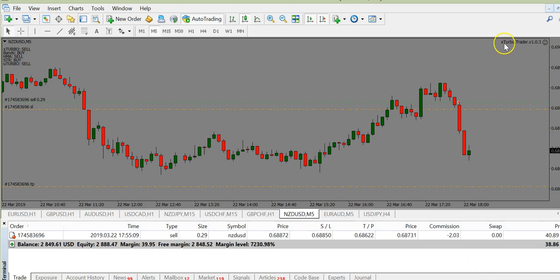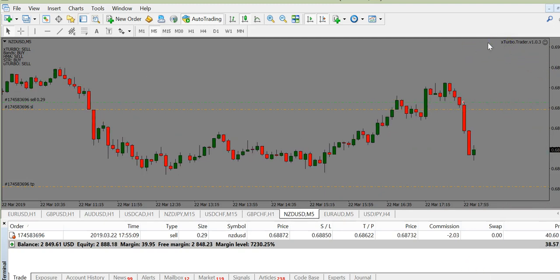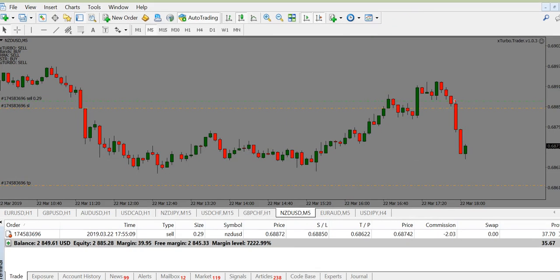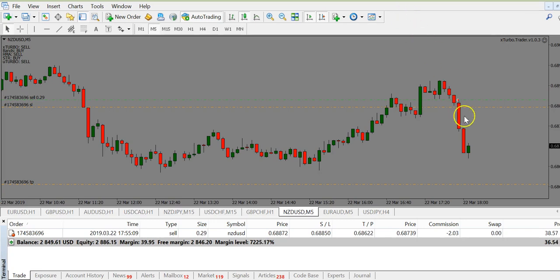You see here that in this chart I have it open. XTURBO Trader is the original name, but this is of course an Expert Advisor or Auto Trader. We have one trade running here. About 15 minutes ago the trade was opened, and this is on the M5 time frame, with a 0.29 lot size.